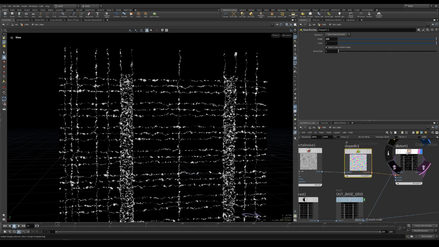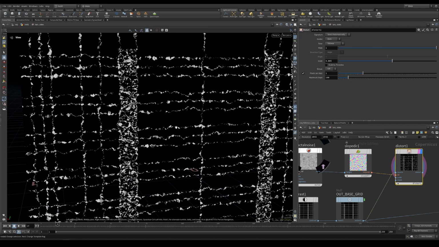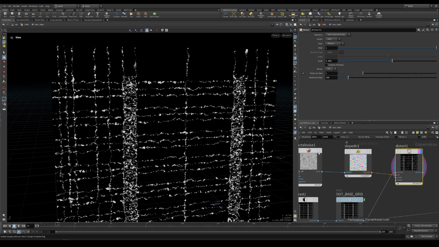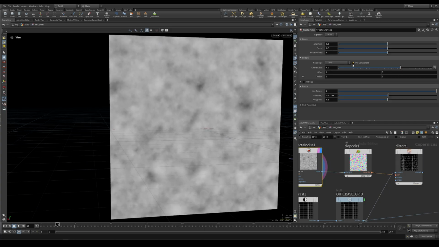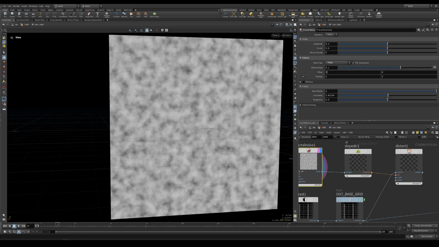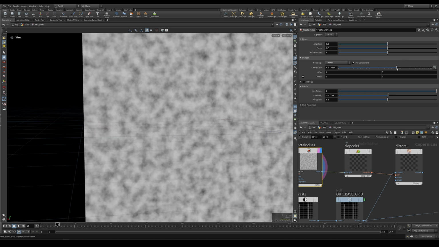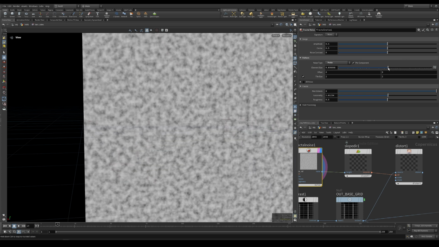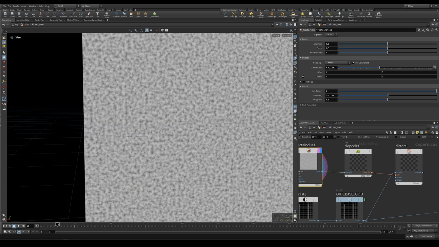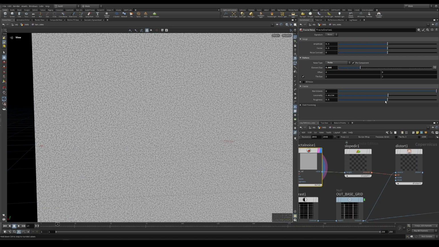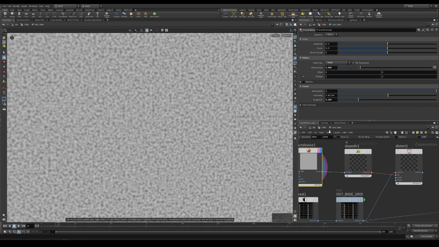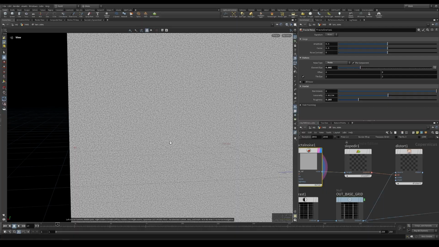All applied in distort, we have something like this, which of course is too much for now. So first, let's tweak the noise a little bit. Let's change the type to Perlin, and let's lower the element size quite a lot, something like 0.005. So we have a very small noise. Also decrease the roughness. We want some pattern like this for the distortion.